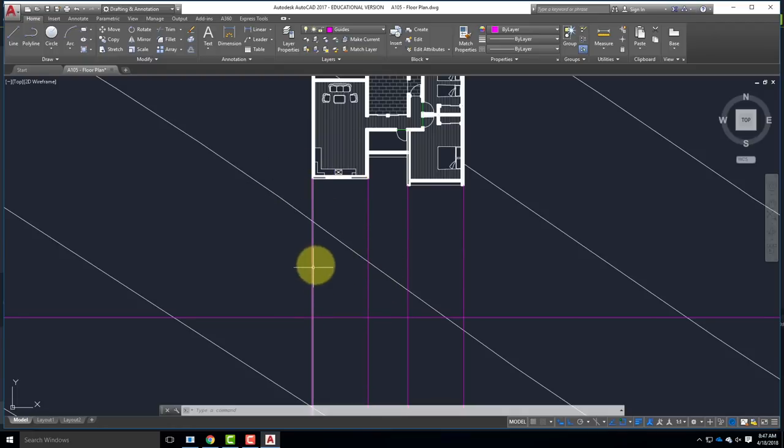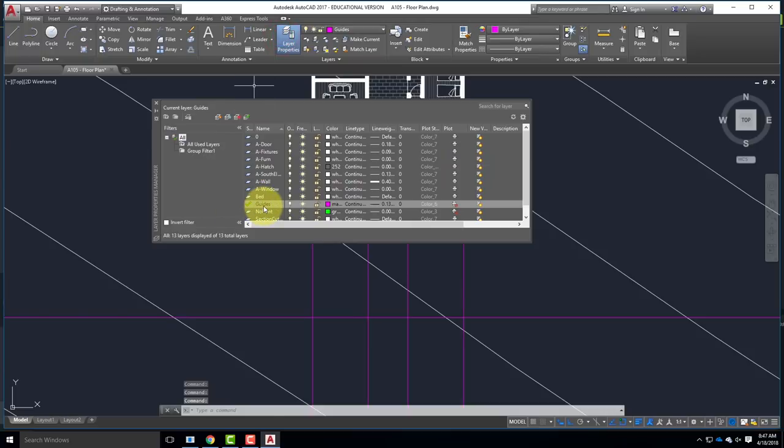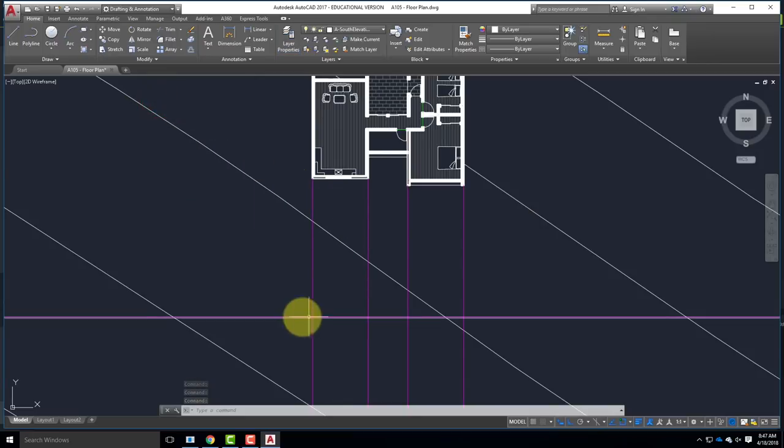It's time to start actually drawing out the basic shapes of my elevation. So first off, before I move on, I have my guides initially set up here. I'm going to switch my layer so that my current layer is no longer guides. It's on the A south elevation. So I'll double click for A south elevation. And now I can actually start drawing. So I'll choose either the line or the polyline tool. It doesn't matter at this point, and I'll start drawing.